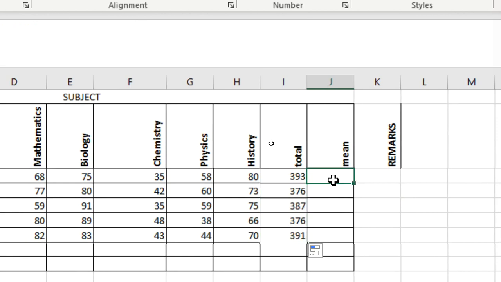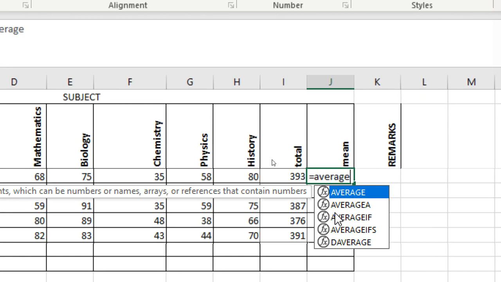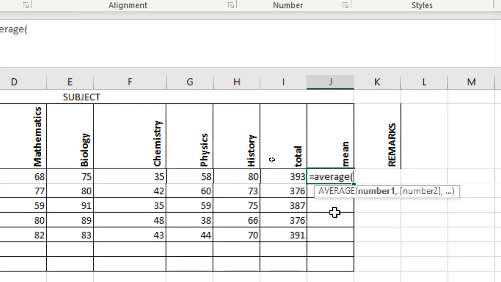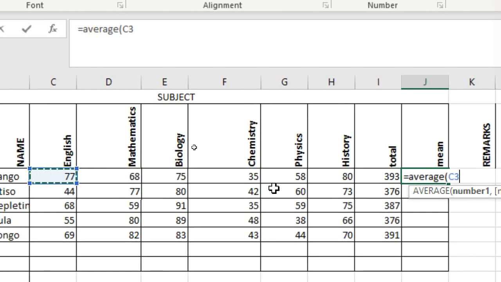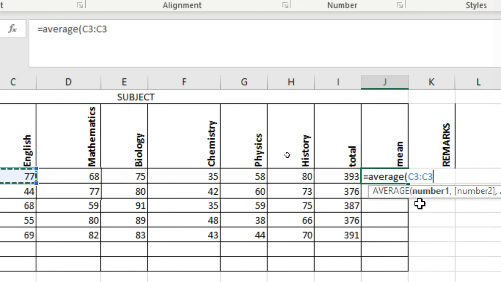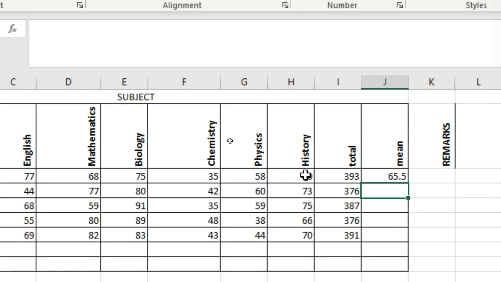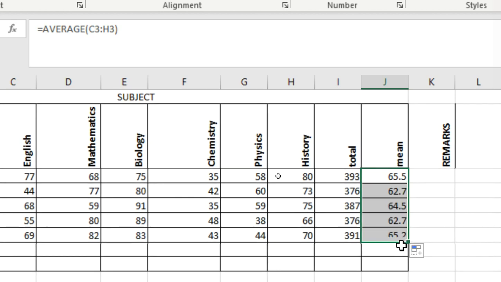So for the mean score equals to average. Open the bracket. Click the first one. Then put a full colon. Click the last one. Here, exclude the total, press enter. So this is 65.5. Then you just drag.